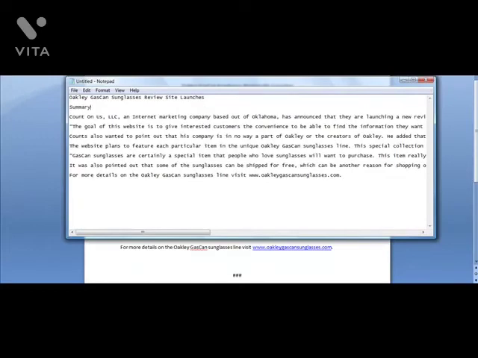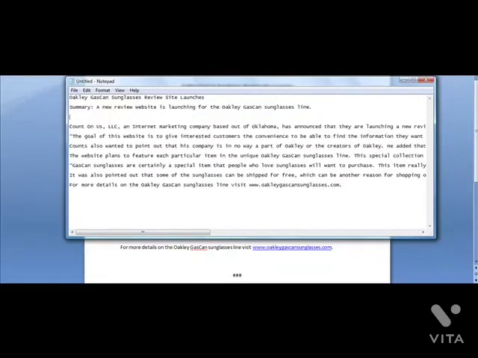You want to have a summary. Basically, the summary would just talk about what your offer is. So, a new review website is launching for the Oakley gas can sunglasses line. So basically, you could just insert that with your own product and keyword phrases. Then keywords would be keywords related to the product. It would be the product manufacturer, maybe the product line name, maybe the product itself. So those would be kind of keyword ideas. And sometimes they're called tags within these sites as well.